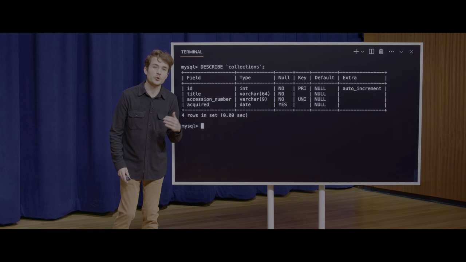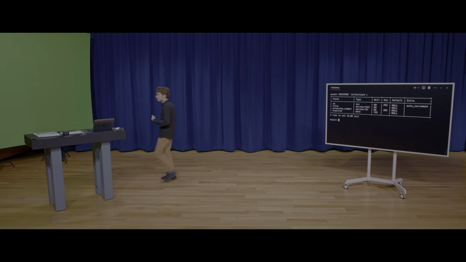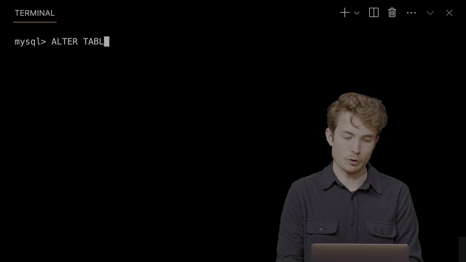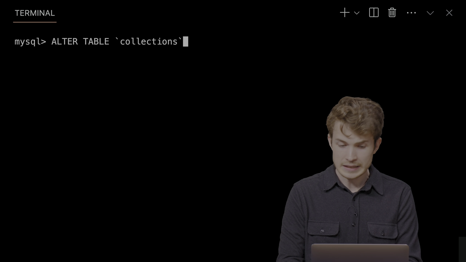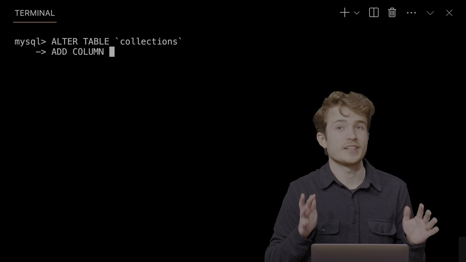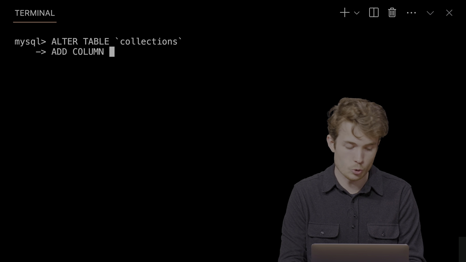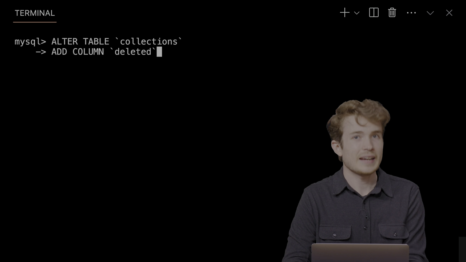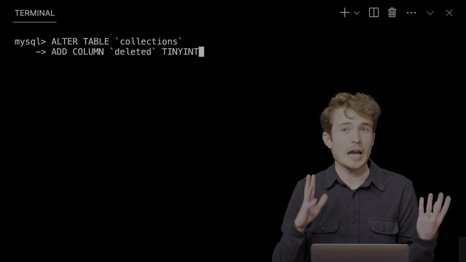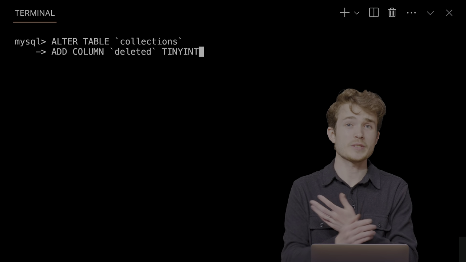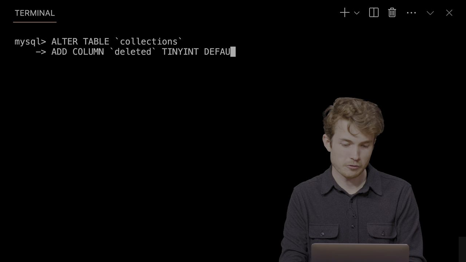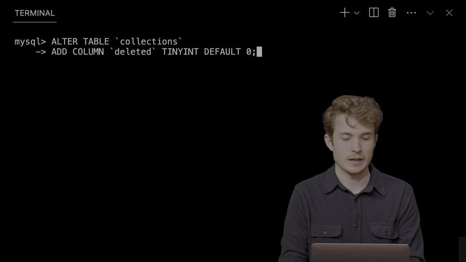But I can add it using alter table. So I'll come back to my computer, and let me use alter table to add in this particular column. I could say alter table collections, like this, and then I could use add column. Modify was good for modifying a column that already existed. Add column is good for adding a brand new column. I'll call this one deleted, and its type will actually be a tiny int. A tiny int. Why? Well, it's only ever going to be 1 or 0. I should use as few bits as possible, and tiny int gives that to me. Now I'll say the default value is 0 for not deleted, and I'll hit enter.